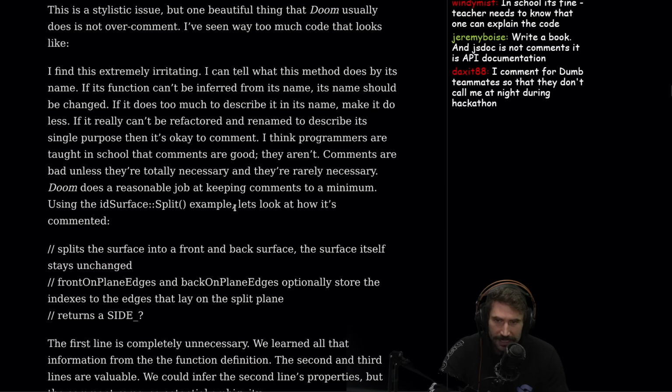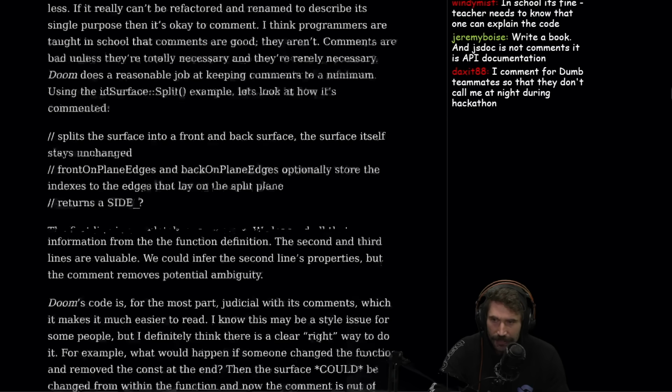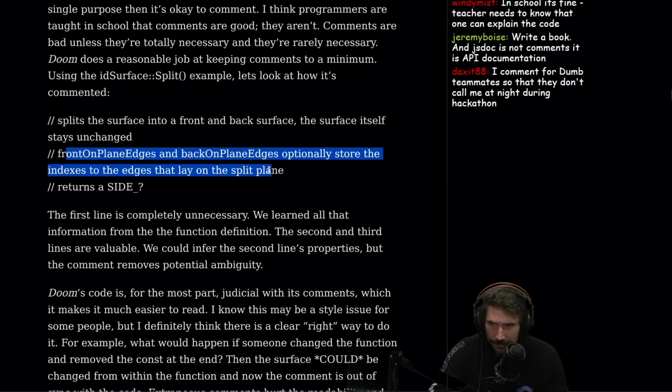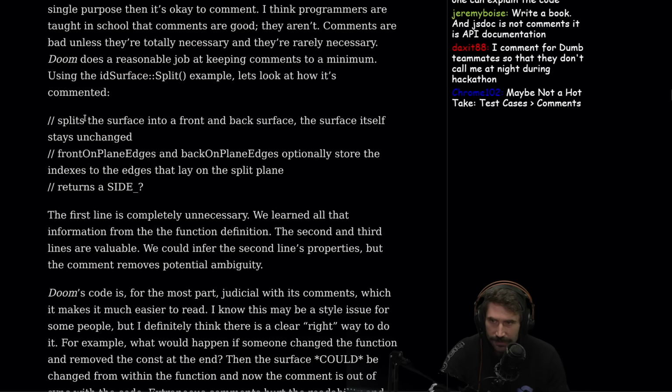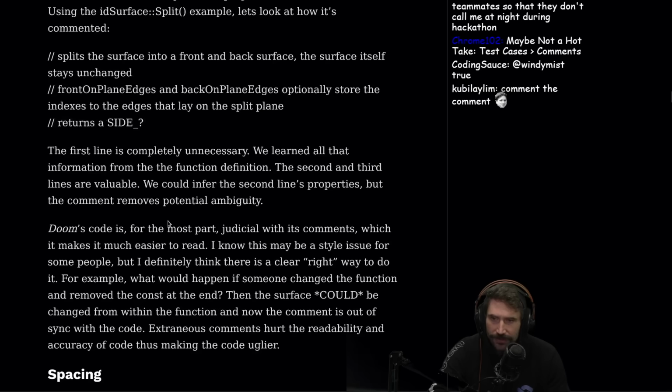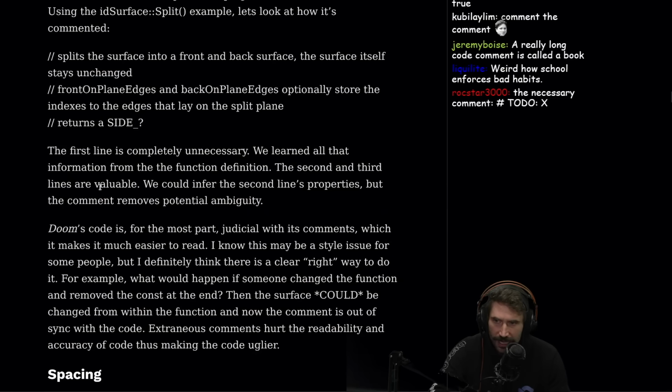Using the surface split example, let's look at how it's commented. Split the surface into front and back surface. The surface itself stays unchanged. Front and back optionally store indices to the edges that lay on the split plane. Return side. The first line is completely unnecessary. Agreed. Yes, because it's part of the const definition. It's already in the definition. We learned all that information from the function definition. The second and third lines are valuable. We could infer the second line's properties, but the comment removes potential ambiguity.